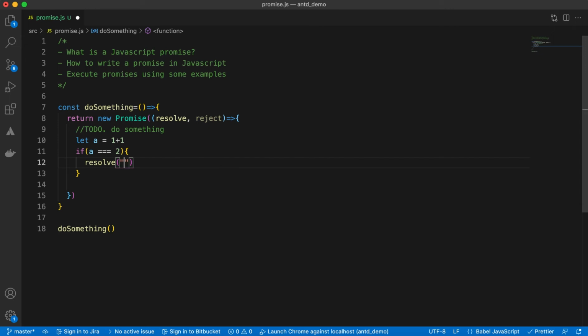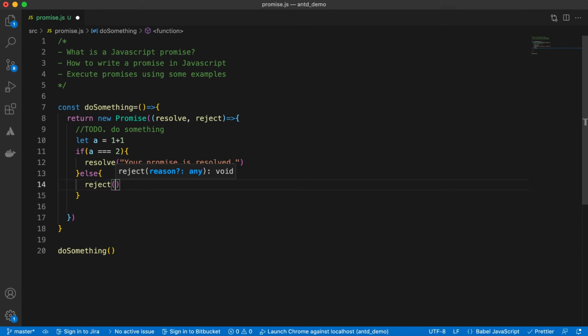Suppose we say that your promise is resolved, right? And if the condition is not met, then we can reject it, and we can again pass any reason, like any string, or maybe any dictionary, array, anything we can pass here. So suppose we say that your promise is rejected, right?